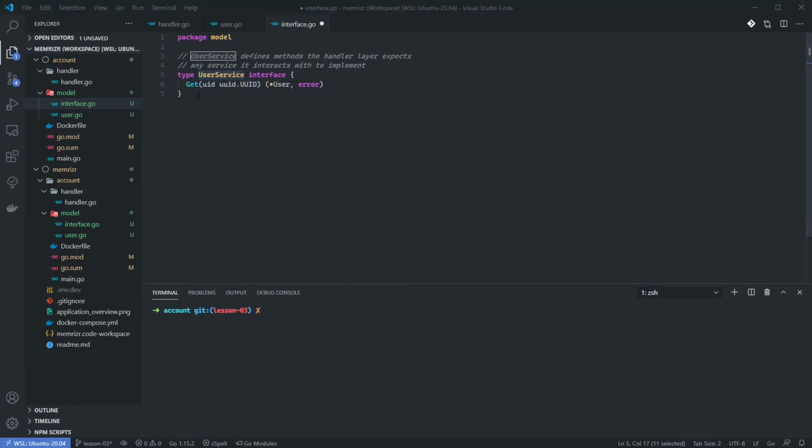Now I'm adding this interface inside of the model layer or package, but you might see some other applications where they'll add this interface inside of the handler layer because it's the handler layer that sets expectations for the service layer, right? Or you might even see it defined inside of the service layer, but people have different preferences. I liked the Go Clean Arch how it put these all inside of the model layer inside of a single interface file. And because this isn't so huge, I'm just going to use this single interface file as well.